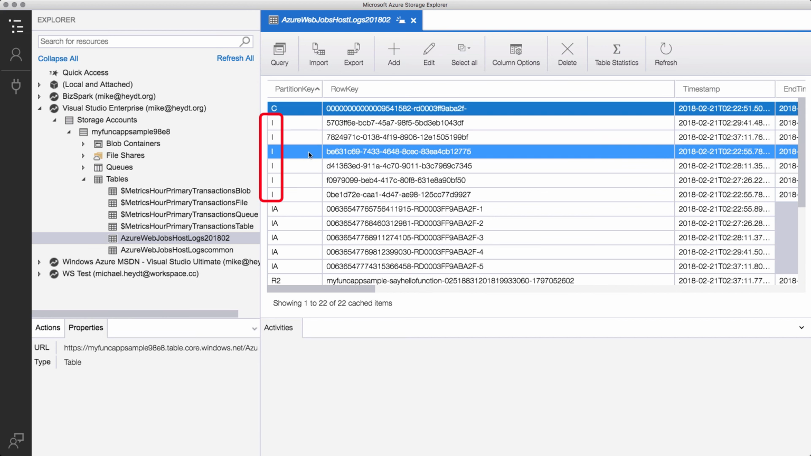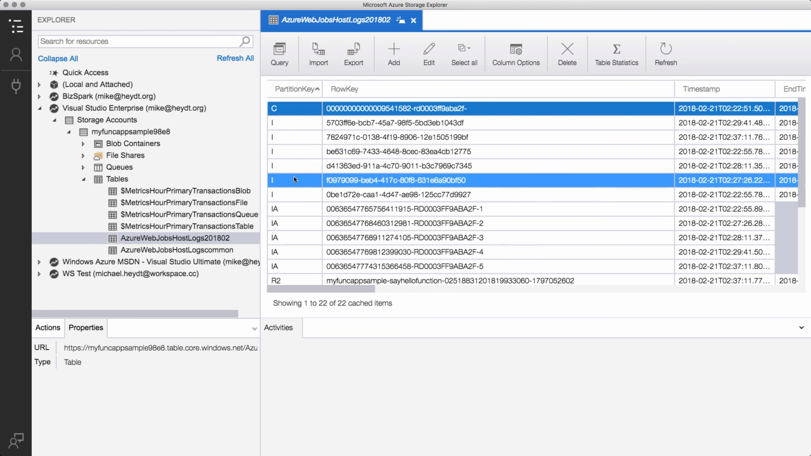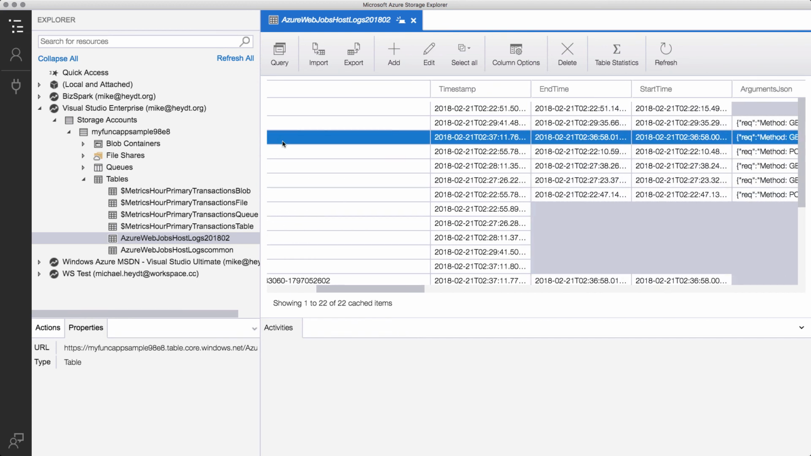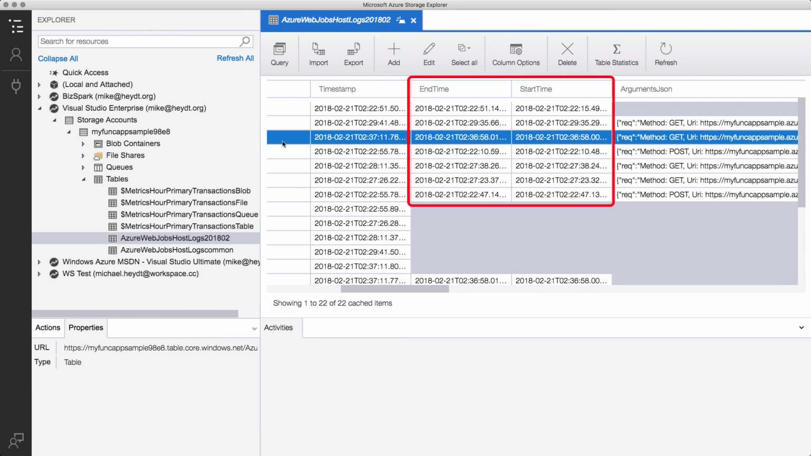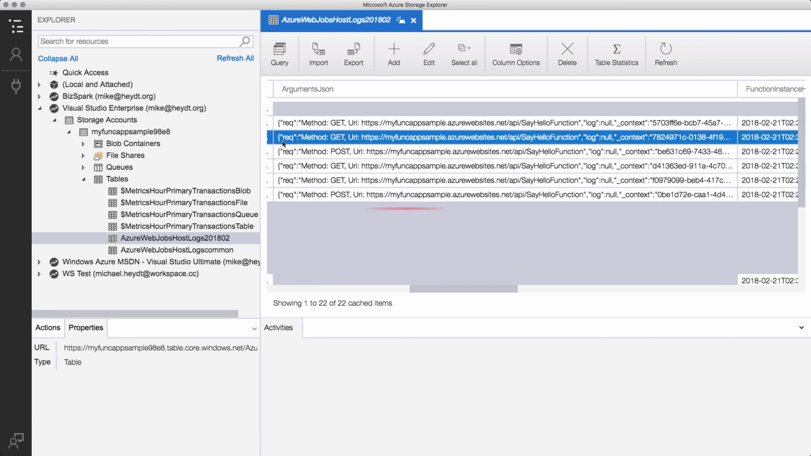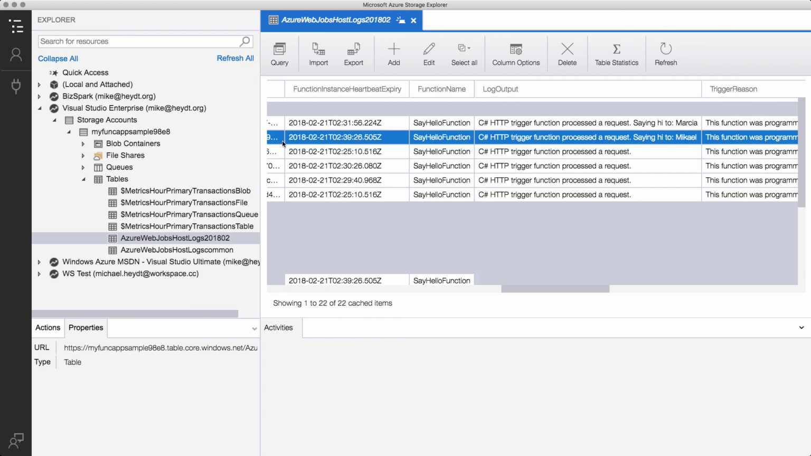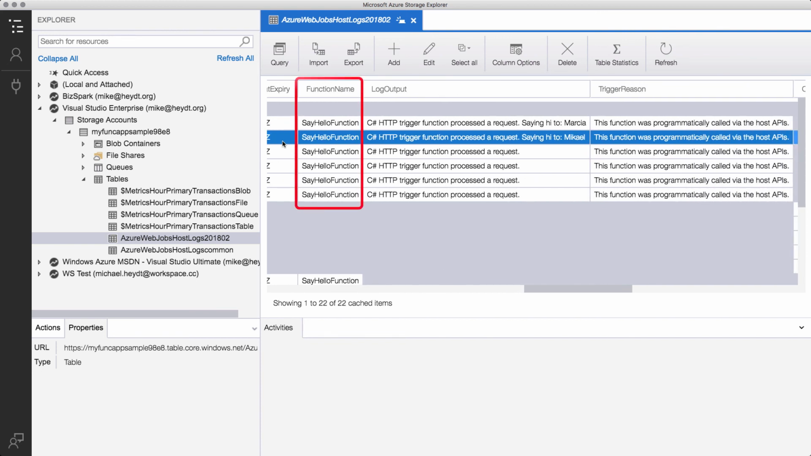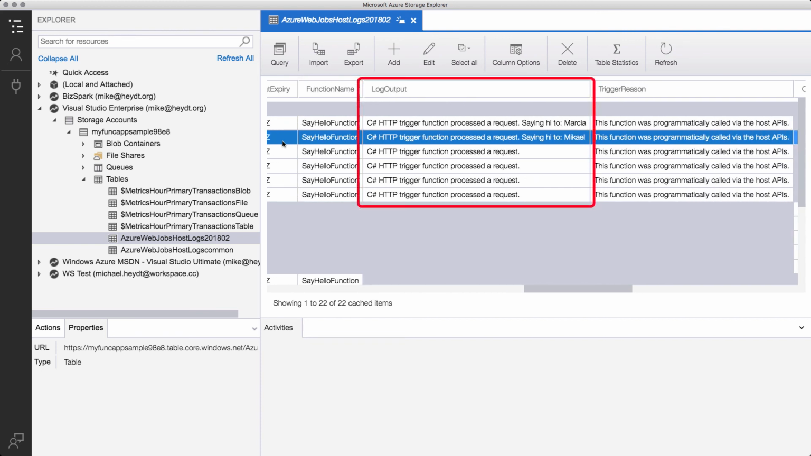The rows with I represent an invocation of a function. And scrolling over a little bit, we can see we have the start time and end time of the invocation. And then we have a JSON representation of the arguments passed into the function. And scrolling over a little further, we can see which function was executed, and we can also see the log output from that execution. And since this is all stored in a storage account, you can use your favorite tools on it, like Splunk or Datadog, and get all kinds of wonderful operational insights into your functions.